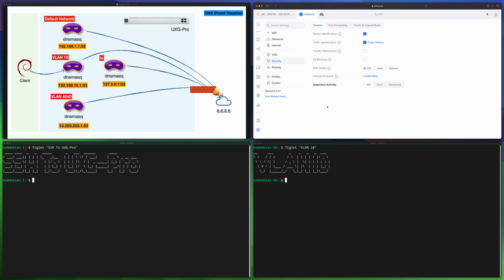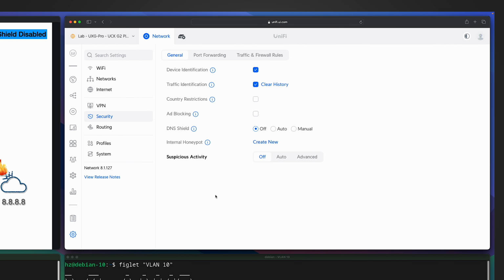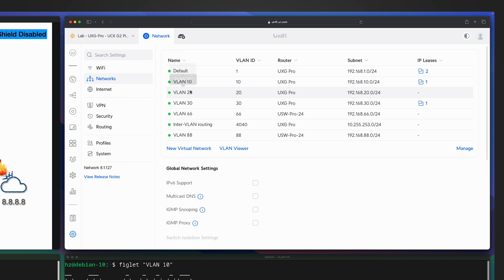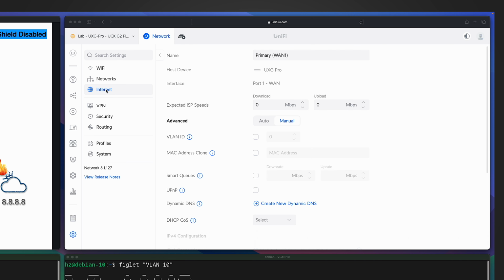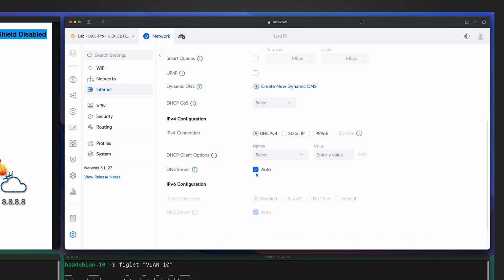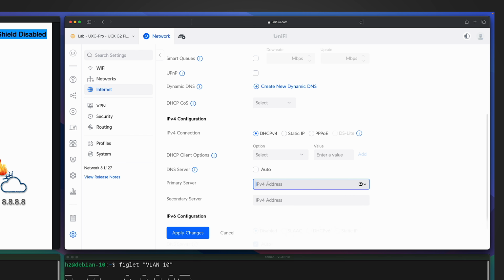As you can see in the UniFi network controller, at this moment, the DNS Shield is disabled. So let me go to network settings. I have multiple VLANs configured, plus I have 2 layer 3 switch VLANs. That's why you also see the 4040 special VLAN to support the layer 3 switch. Go to the internet setting. If I go to the advanced setting for DNS server, let me change it from auto to 8.8.8.8 for Google Public DNS Resolver. Apply changes.